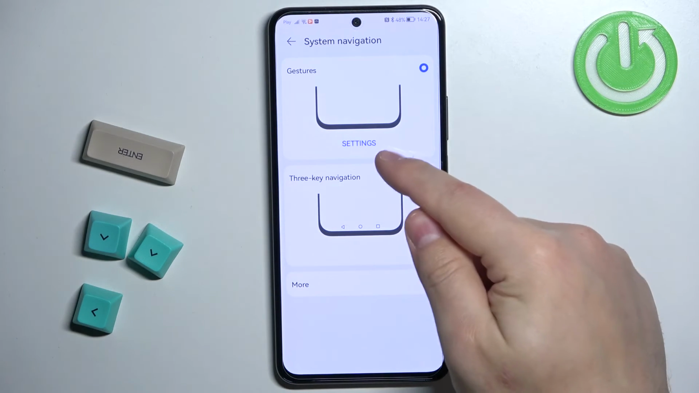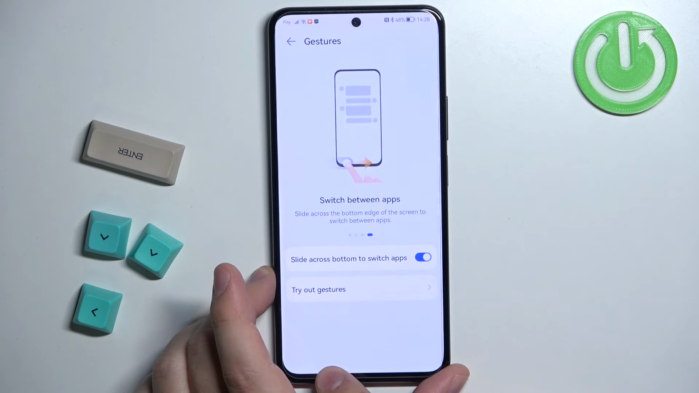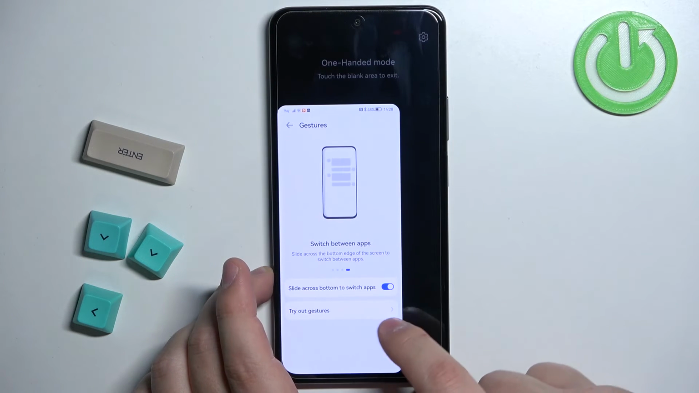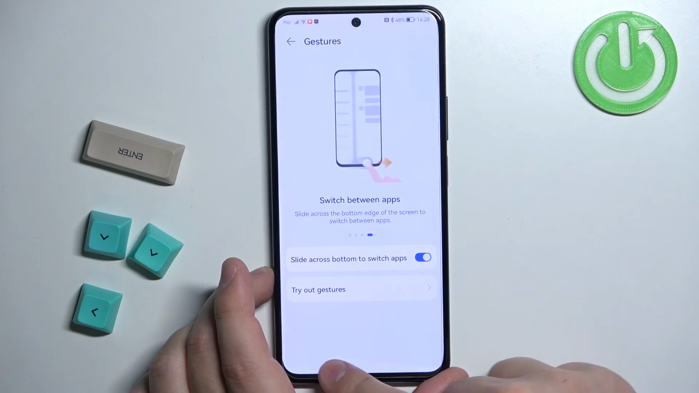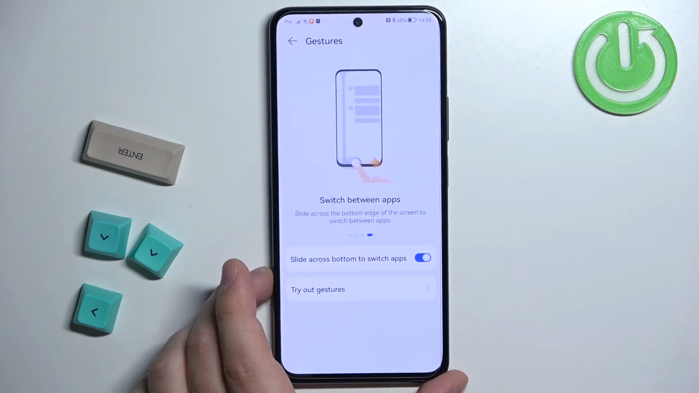You can also tap on settings right here to enable or disable the option to slide across the bottom to switch apps. This basically allows you to switch apps by swiping on the bottom. Basically swipe like this on the bottom of the screen, like this, to switch between apps.